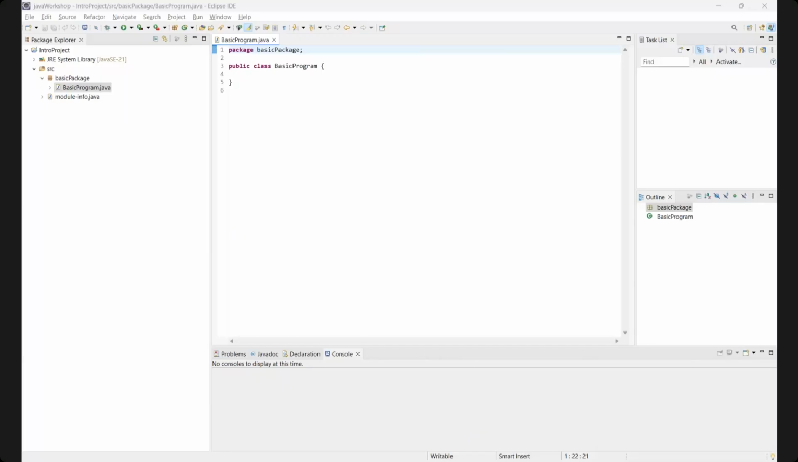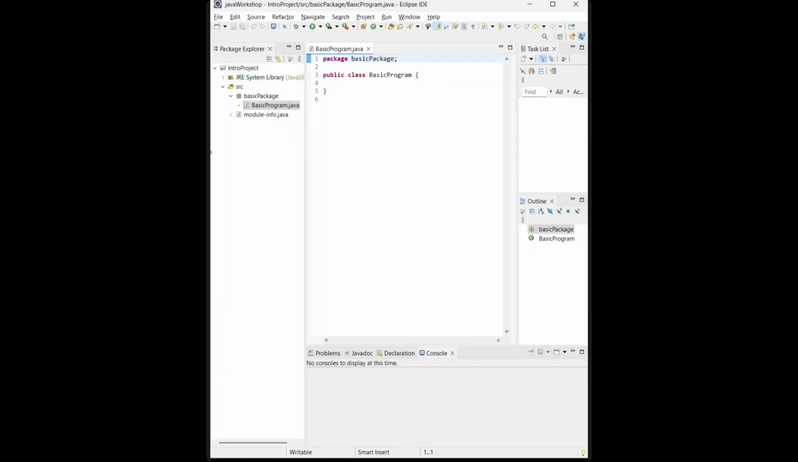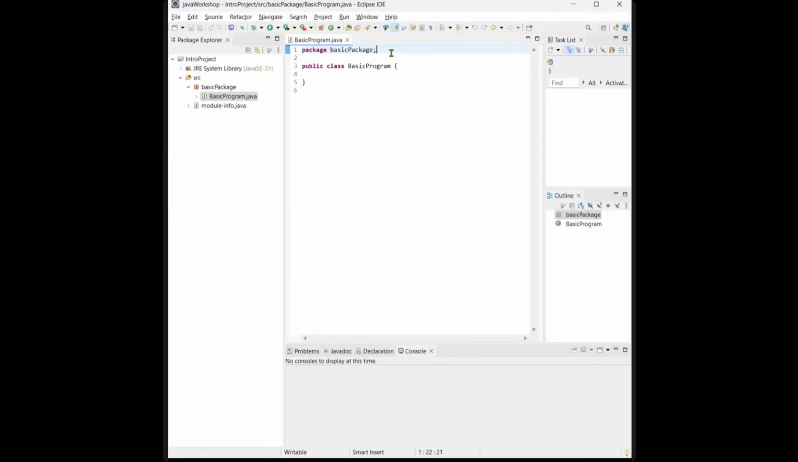Now see, first we are declaring the package on the first line. Package declaration is nothing but representing that we are in a specific package. We are inside the basic package, so this class was created inside that basic package. If you observe this, the file name and the class name are both the same.